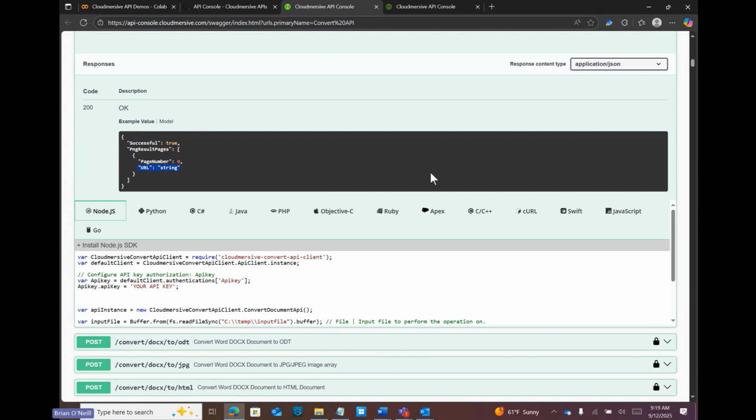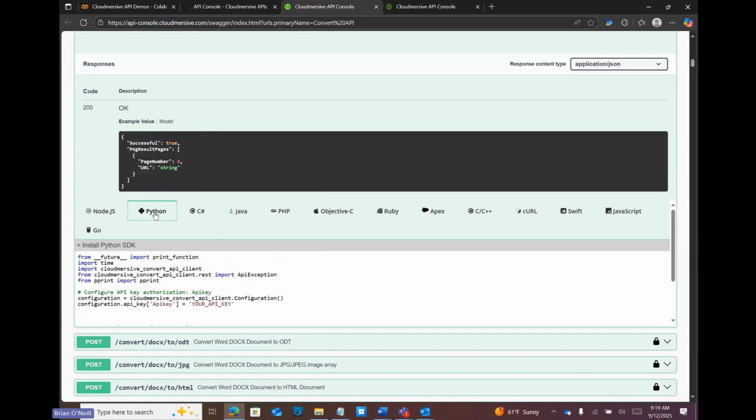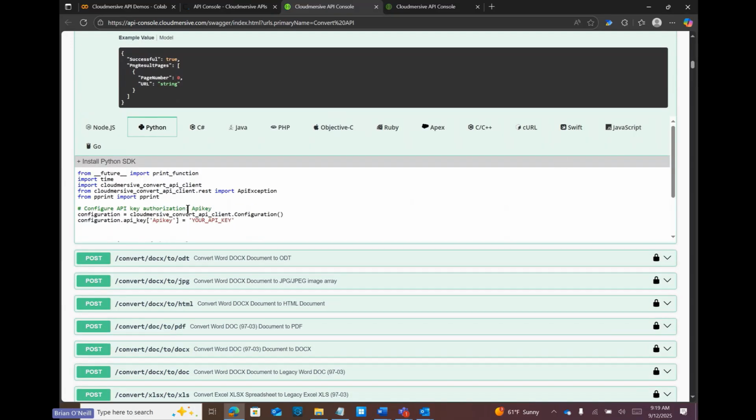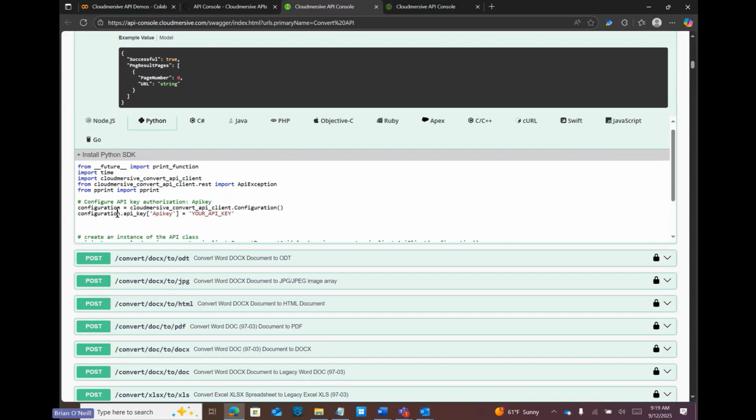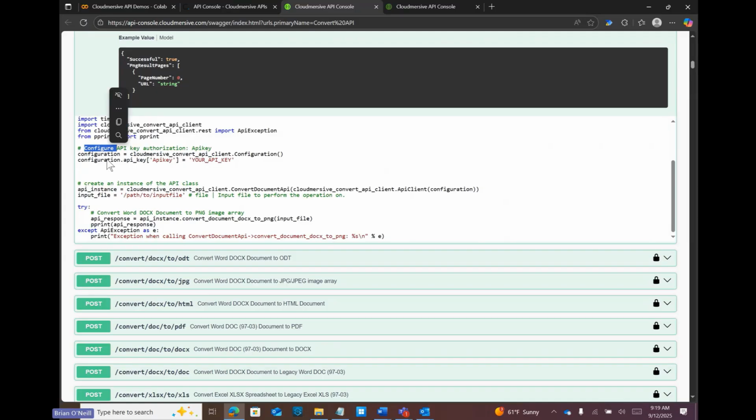At the bottom of this window, we'll click on the Python tab to bring up Python code examples. We'll find all our Convert API client imports pre-structured in here, along with a custom API exception library. Below that, we'll find structured code snippets that are ready to handle configuration, instantiation, and API responses with a few minor changes.